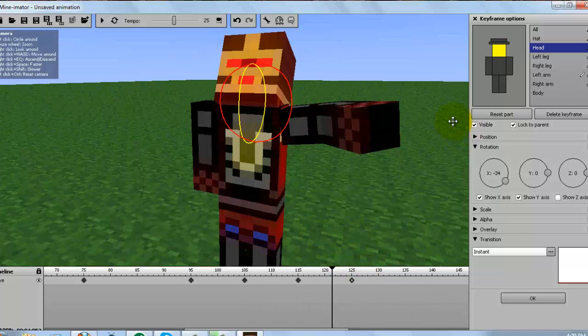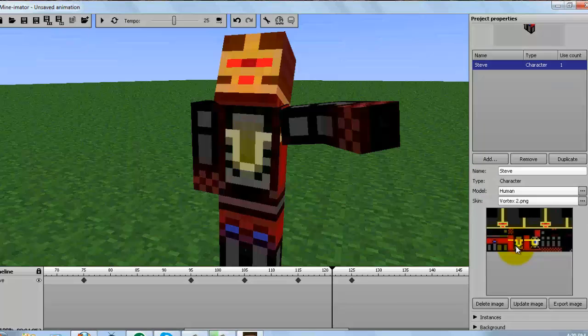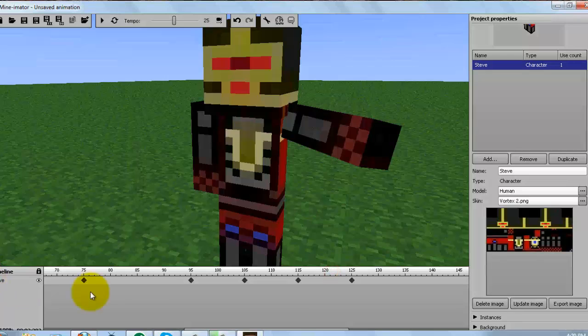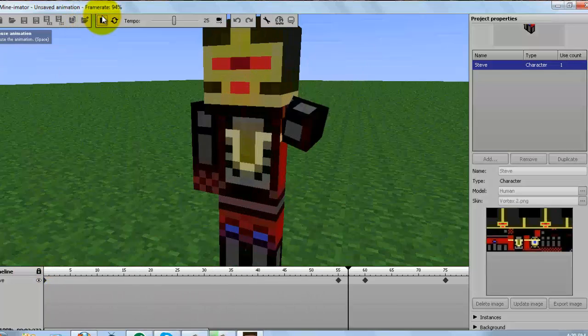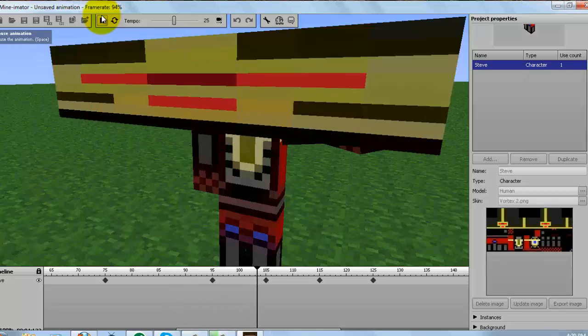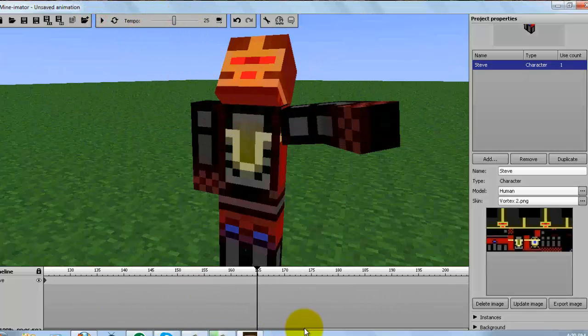Anyway, let's go. I've showed you all of the animation tools you can have except this one. Just press OK. Let's watch the animation from the start. And he gets mad. See, that's kind of awesome.